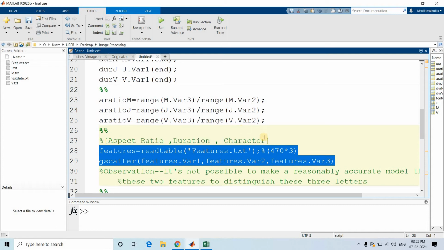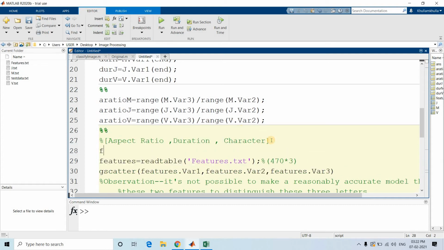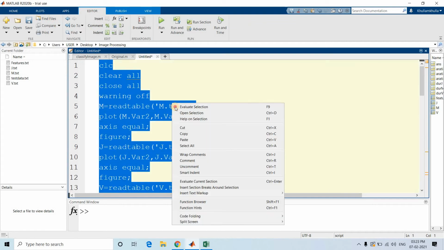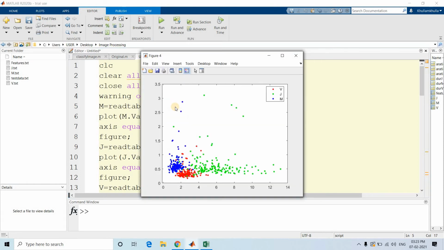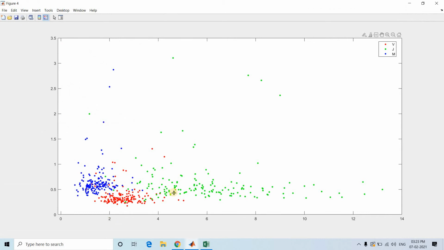So let's give here one figure and let's run this particular piece of code. So basically you can see that this is our group wise scatter plot for these 470 different handwritten digits, which contain V, J and M, right? Now in the x direction we are plotting aspect ratio, in the y direction we are plotting our duration.